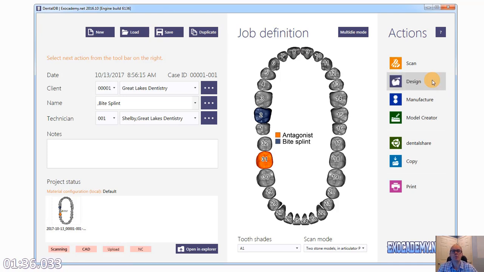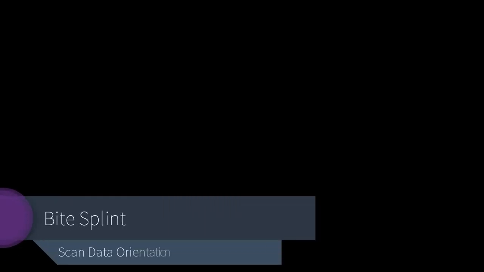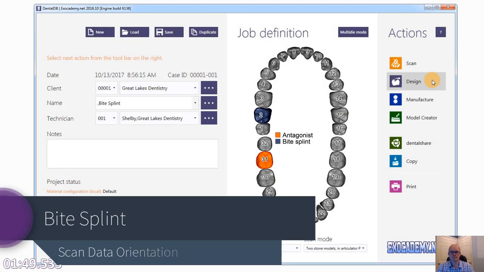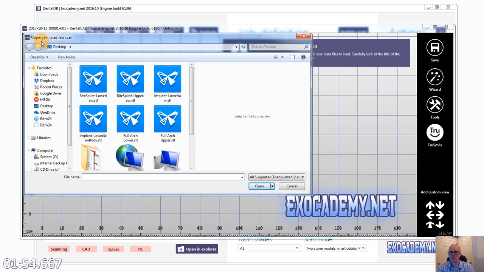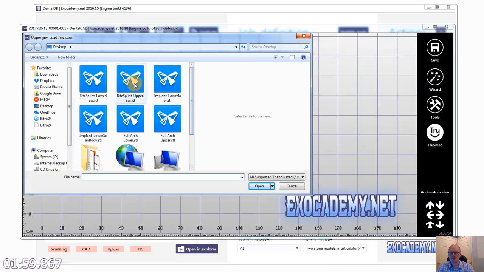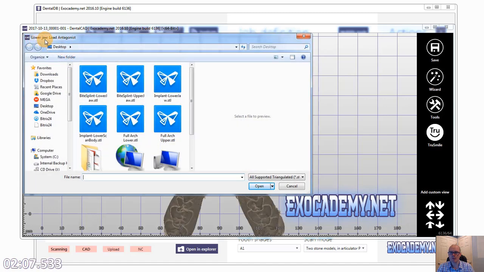So we click design, and that opens the CAD app or design. It's asking us to load our upper jaw scan. So we have bite splint upper. And now the prompt is asking for lower jaw. So bite splint, lower jaw.